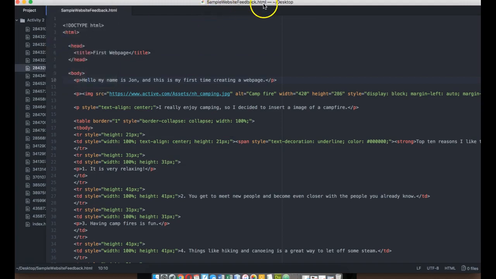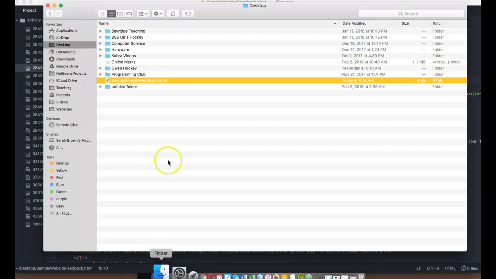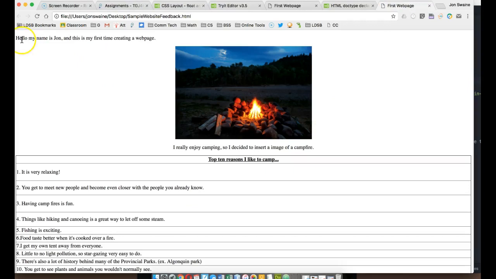Notice it's called sample website feedback.html. It's on my desktop. So I'm going to go to my desktop. There's the file. If I double click on it, it launches, and I can see exactly what it looks like. So here's that paragraph that I was talking about.